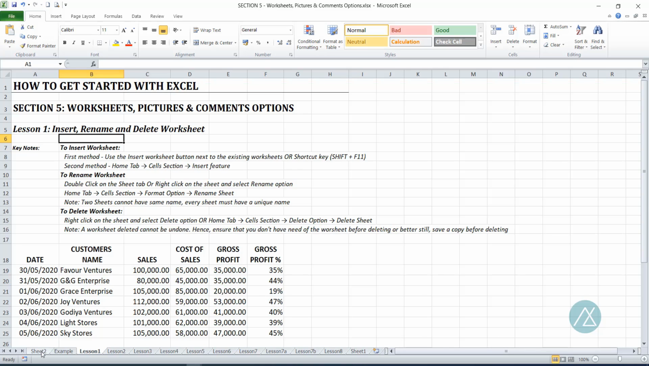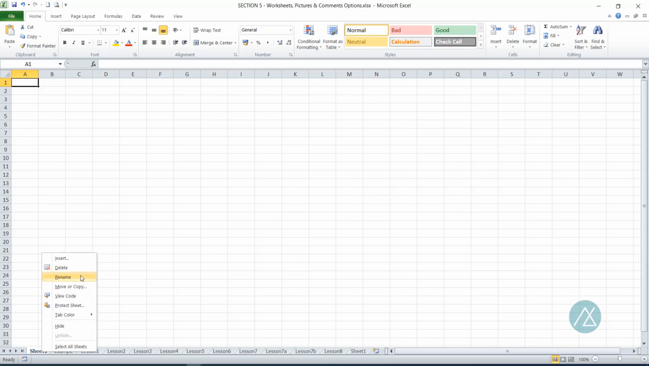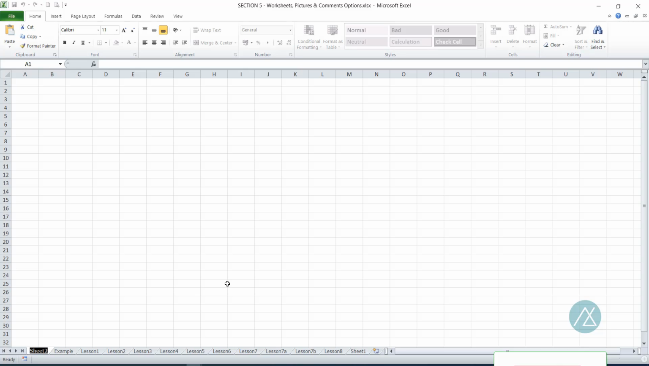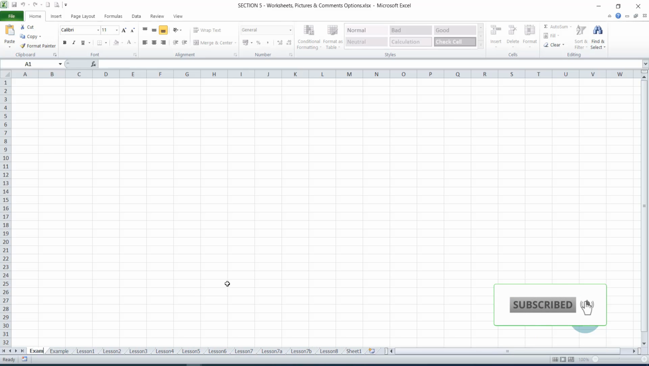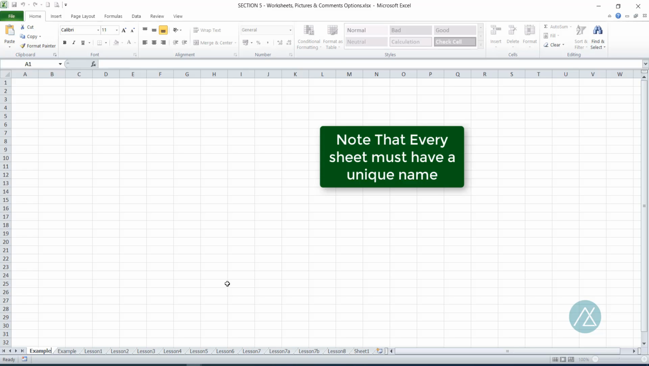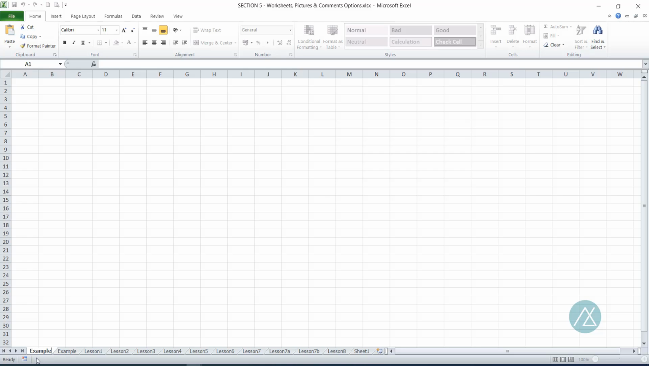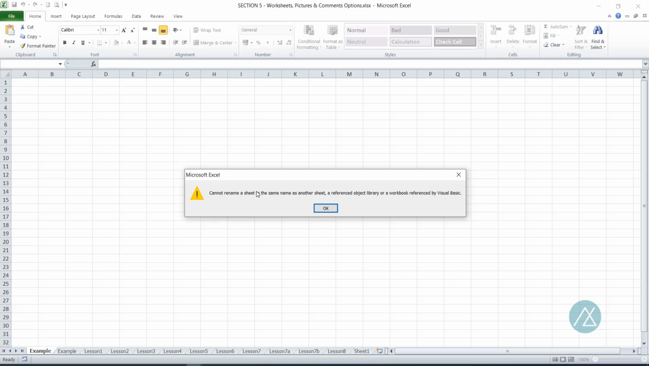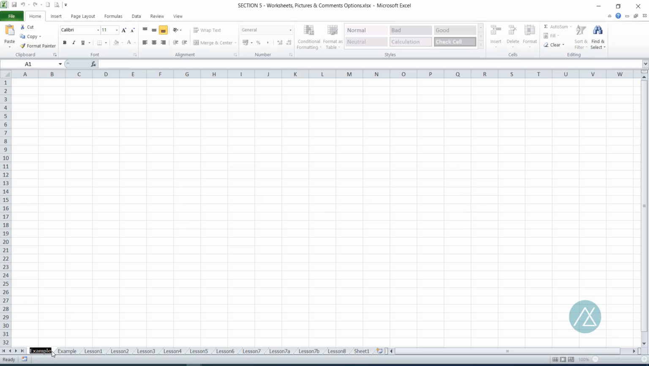Secondly, you can select the worksheet, right click on it and click rename. Good. I'll now say example. And one thing you will know in renaming a worksheet, you can't use a name twice. Every sheet needs to have a unique name. So if I've typed example and I say enter, you see, cannot rename a sheet to the same name as another sheet. So it cannot rename it. Okay. So I'll just say example 1 because each sheet name has to be unique.